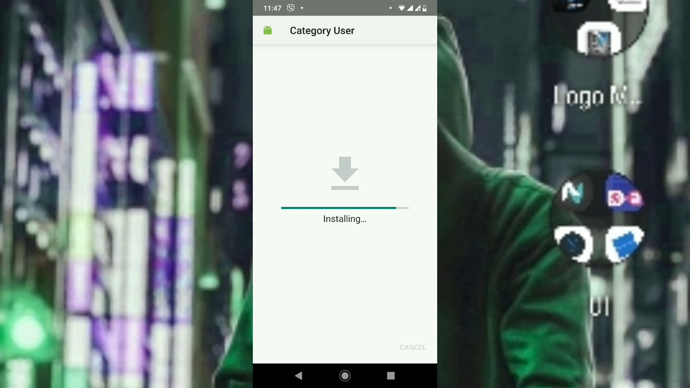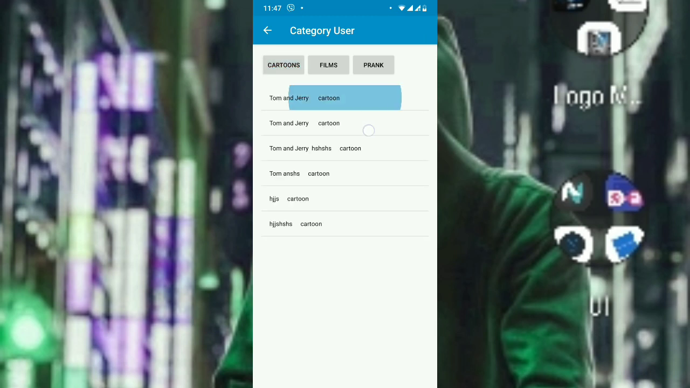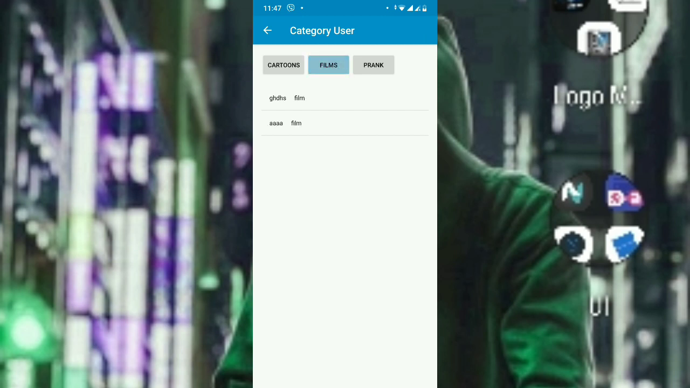Okay, now let's open. As we see, now it's not incoming. So now let's click cartoons. Okay, done. You can see all the cartoon categories are coming. Now let's try to click films. As you remember, there are only 2 films. Now let's click pranks. Pranks. Now let's click cartoons again. It's not adding anymore, just fixed.